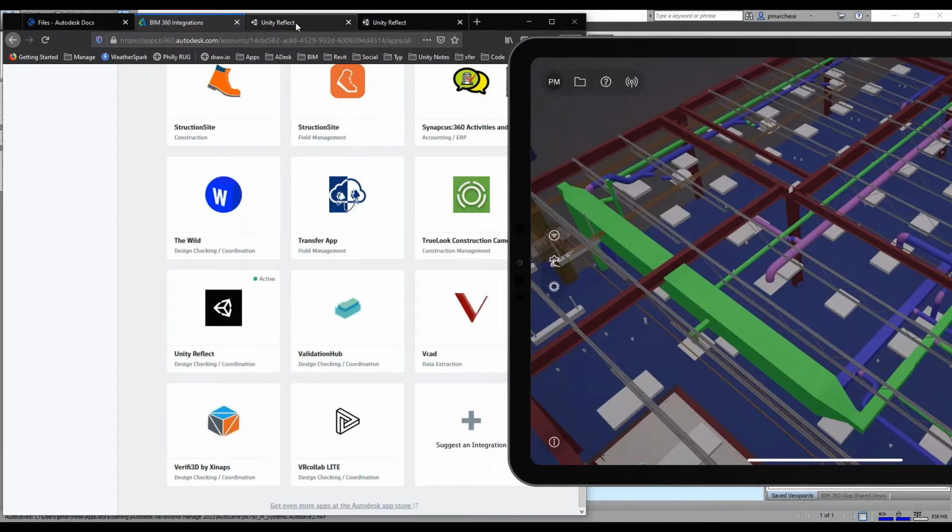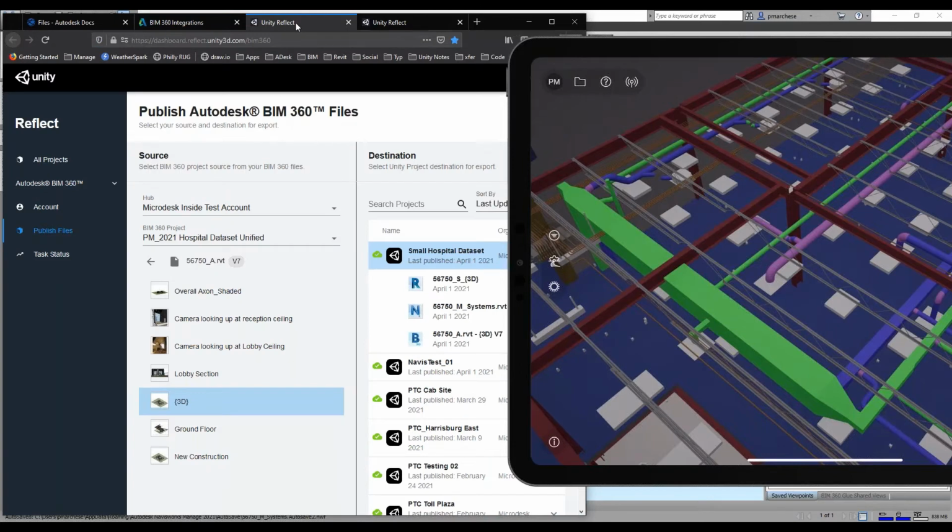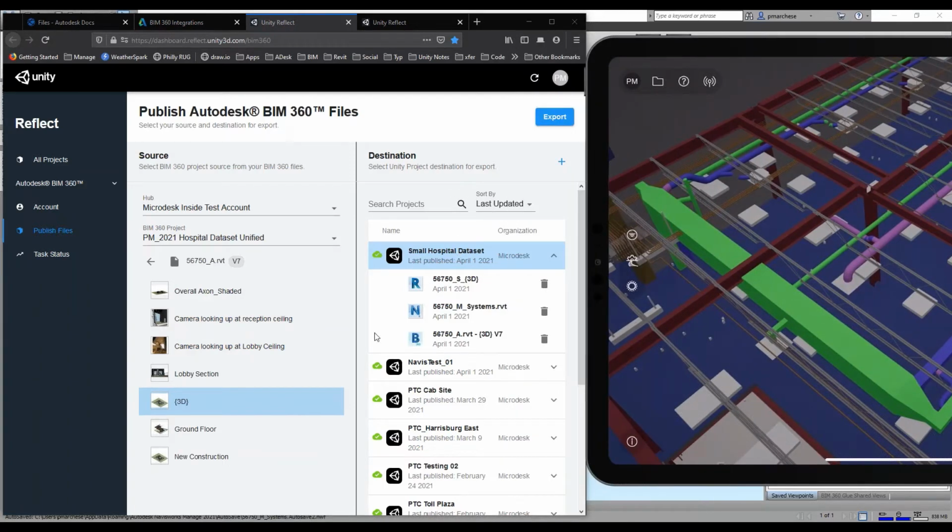Now from there, what I can do is go to the Reflect service. And I can see the ability to publish files. And it really is as easy as telling it what hub I'm in, what project I'm in, navigating through the folder structure and selecting a file, and choosing which of those 3D views in that file do I want to actually publish in my project. So I'd select that 3D view. In this case, it would just overwrite that one and say export.